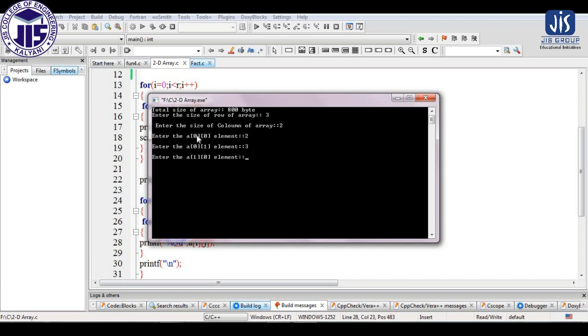So the first is representing row, the second one is representing column. So 0 0 means row 0 column 0. 0 1 means row 0 column 1. So 2 columns we have. How many columns do we have? 2 columns. So in row 0, first we insert 2 columns. After completion, we are moving to row 1.